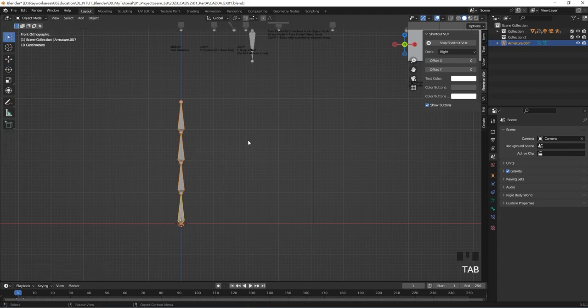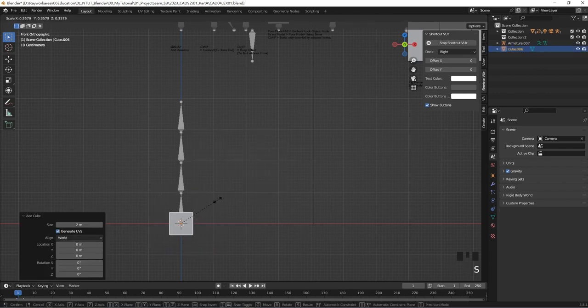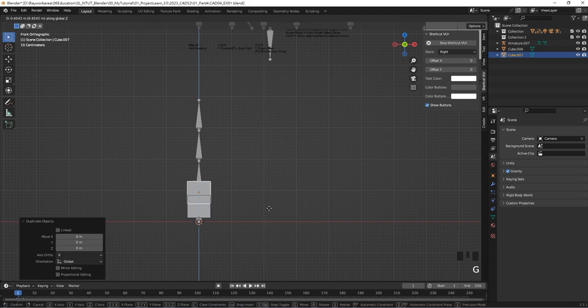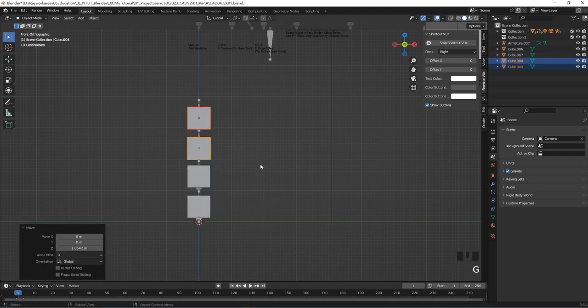Alright, press Tab key, go back to object mode. Let's press Shift A, create one cube. Scale down. Press G and Z, move this one to the center of the bone. Shift D again, G, Z. Shift D, G, Z.